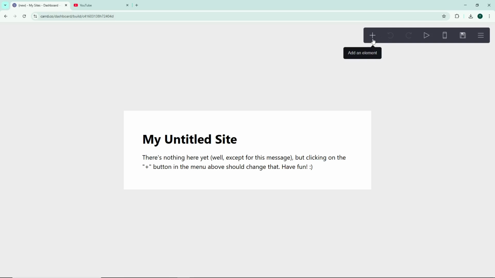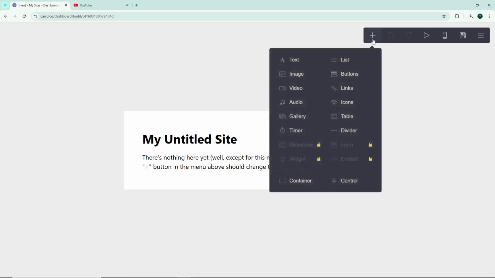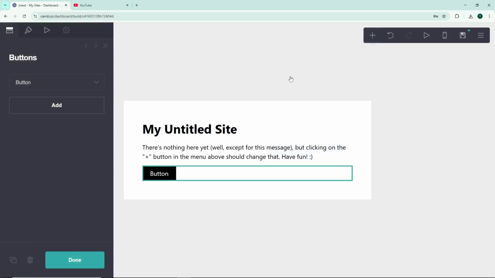find a plus button. Click on that plus button and from the drop-down menu that appears, select Buttons. This is the element we'll be using to create clickable links on your site. With the button element now added to your page, you'll notice a left panel appears with various customization options.